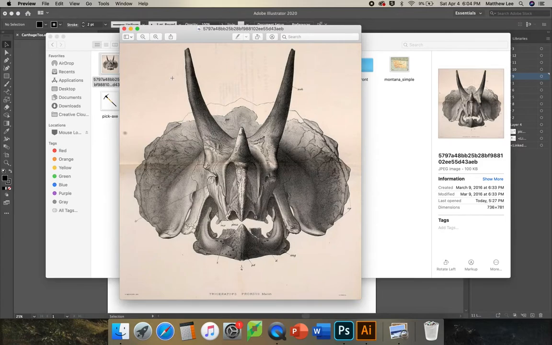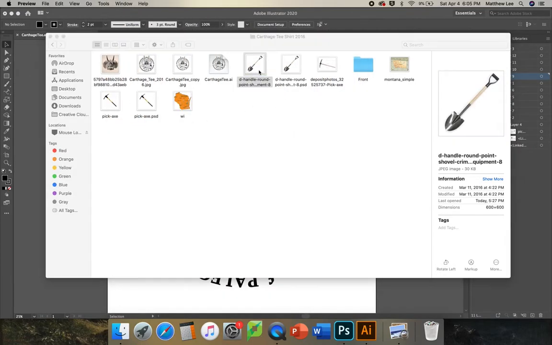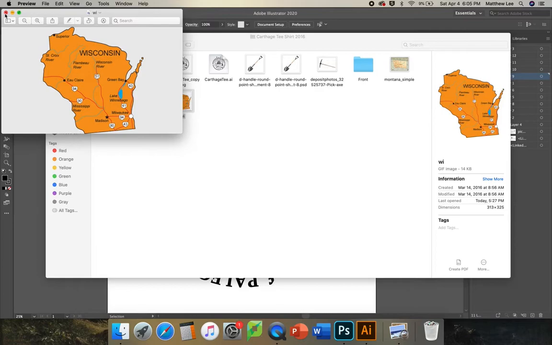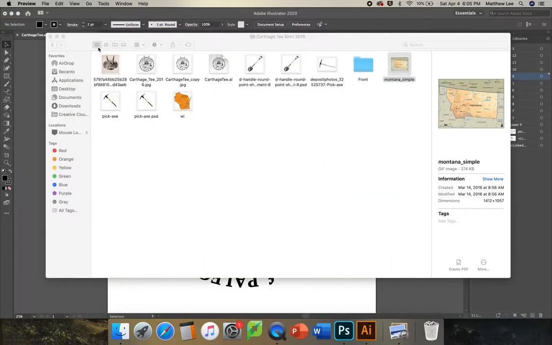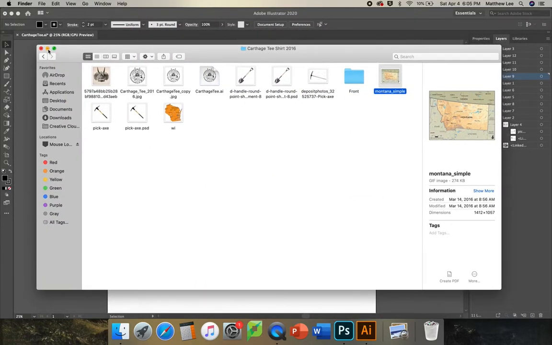You'll want to make sure that the work that you're referencing is either in the public domain or you're altering it enough in such a way that it's been changed significantly so you're not violating copyright. Charles Marsh was a paleontologist in the 1800s, so his drawing is well in the public domain. And then I've got a few other odds and ends here that I'm going to reference. Shovels, map of Wisconsin and Montana, because the Institute's in Wisconsin and our dig site's in Montana. So I'm going to use those to trace out the states for my logo.